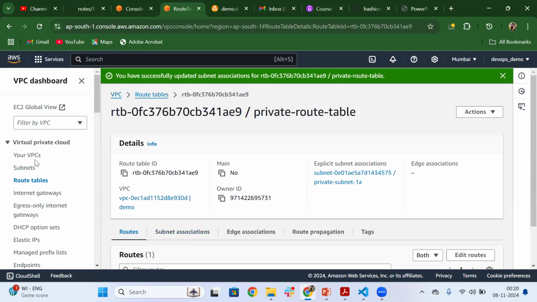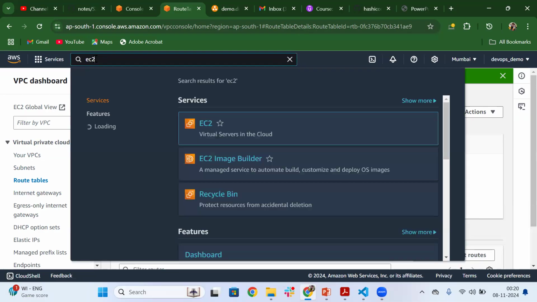Correct. So now we have the VPC, the subnets, the route tables, and the internet gateway, everything is done. So let's move to EC2 and we will launch one public EC2 instance.